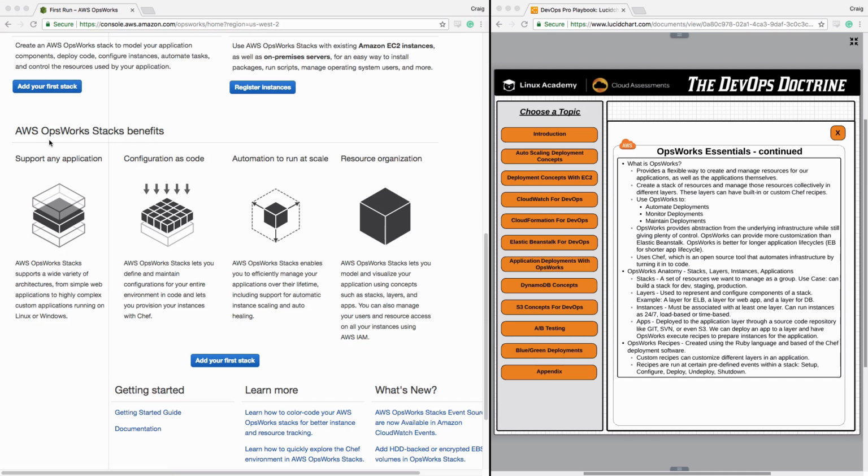So some of the key features and benefits of OpsWorks: support any application. OpsWorks Stack supports a wide variety of architecture, from simple web apps to highly complex custom applications running on Linux or Windows. Configuration as code. This sounds familiar. It sounds like a little bit of CloudFormation. Well, it's OpsWorks. It's not CloudFormation, but the same concept.